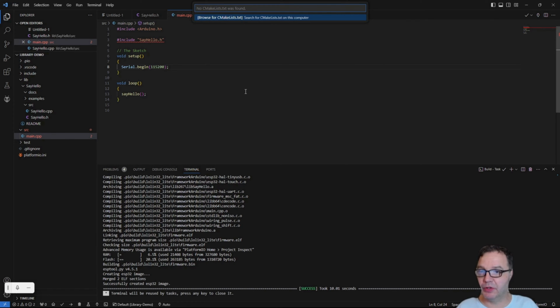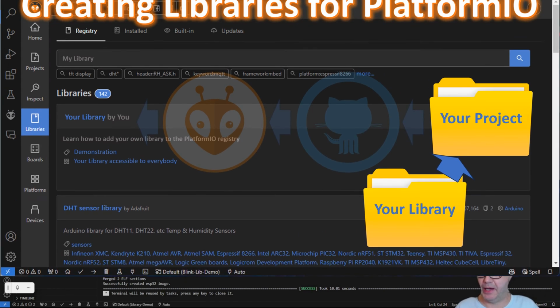And there we go. So that is really all you have to do to create a local library. And then if you want to take this library and put it into a folder outside of your project, so you can share it across projects, all you have to do is take this folder we just created, move it outside of your project, and then link back to this folder. So let's do just that.